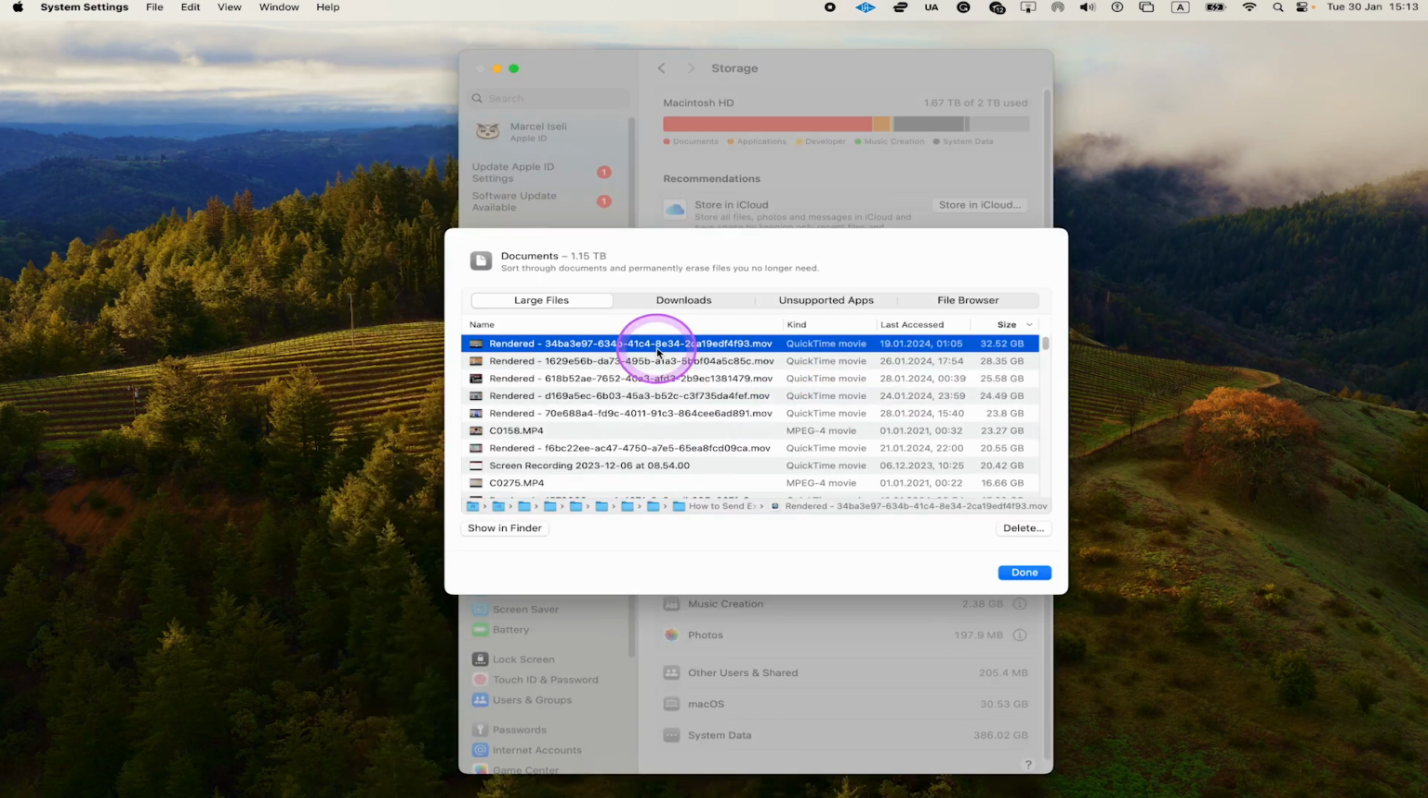So in my case here, you can see that I have a lot of these render files, and these are actually render files that get created when I create videos on my Mac. However, once I finish these videos, these render files are absolutely useless and can be deleted. And as you can see, as they are super, super big, I absolutely need to make sure to delete these kind of files.